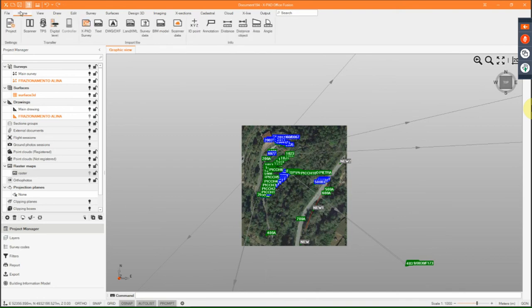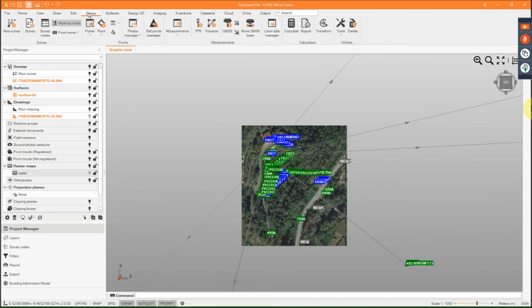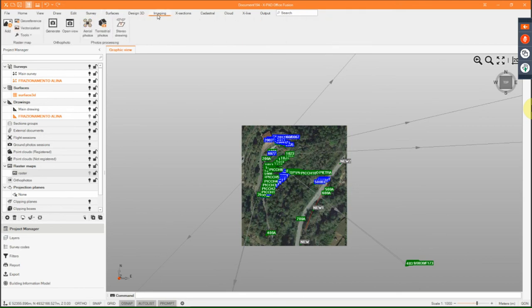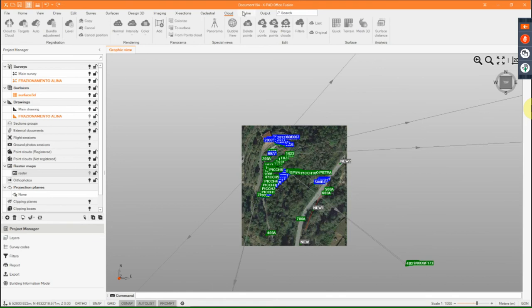So from import, we can import data from different hardware, and then of course we can manage the data. From survey, for the GPS or GNSS or TPS data; image, for the image processing, so for the photogrammetry; X section, to create the section for all types of data that we already imported; and cloud, also to manage other data dedicated to the point clouds.